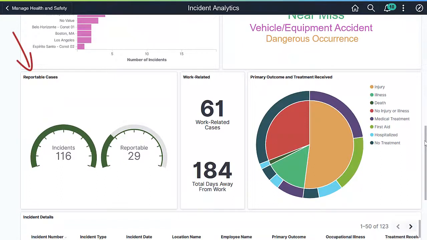The Reportable Cases analytic shows the total number of incidents reported and the number of cases reportable to government agencies. The Work-Related Incident analytic tells you the total number of work-related incidents and those due to injury or illness. It also displays the number of days employees took time off of work.